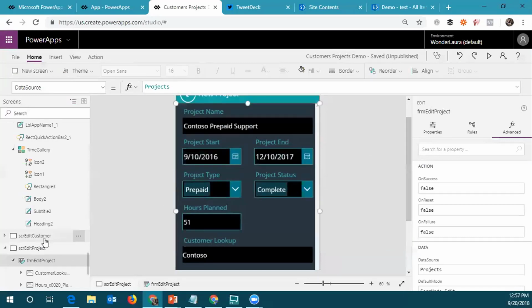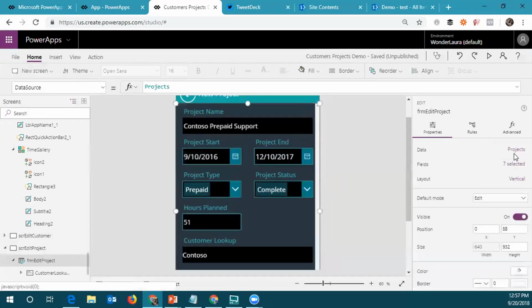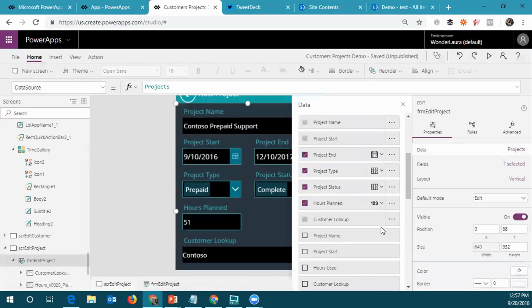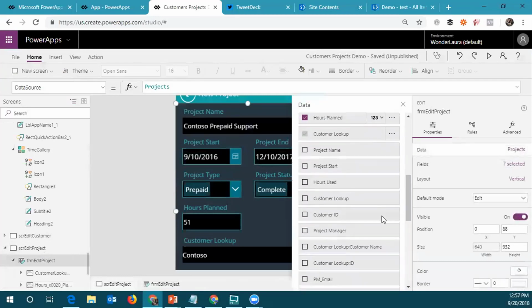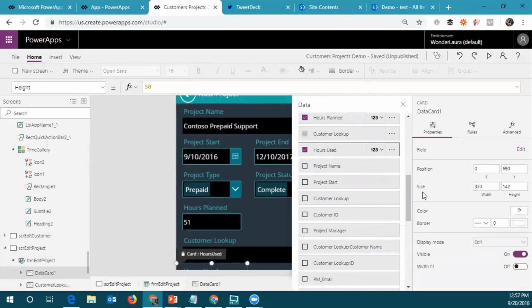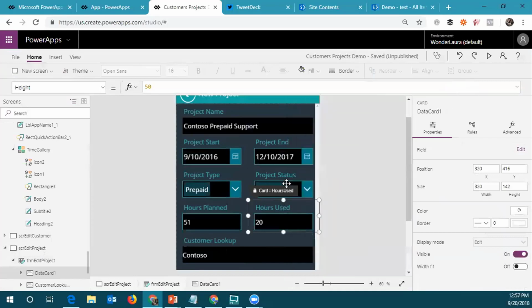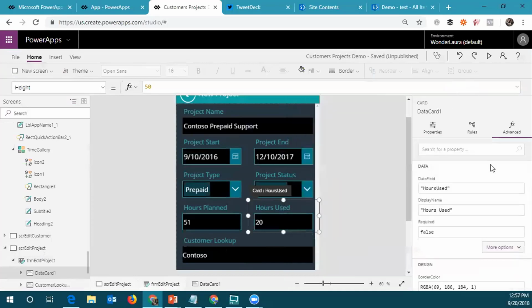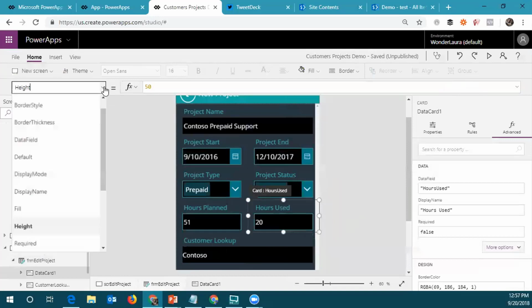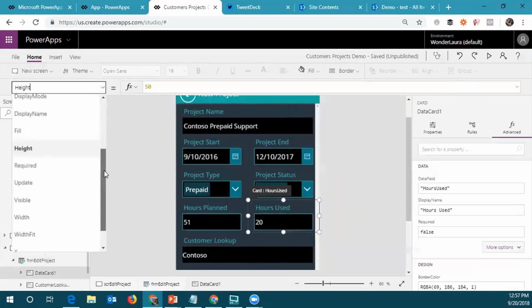Go over here, I'm going to select my card and my properties. I'll add the hours used back and then move that up. Okay, so now I have hours used selected. I'm going to unlock it, and now I can select the card. Be sure to pay attention to what you're selecting when you do this.